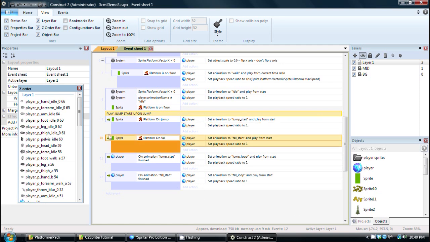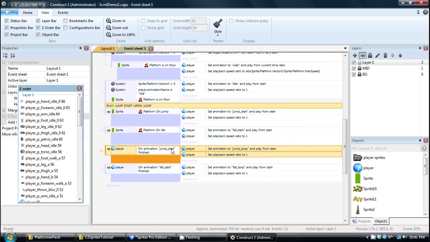And you'll see here I'm doing the same exact thing in this event, but instead of on the initiation of jumping, I'm doing it on the initiation of falling. So I'm playing the animation fall start. And after that, there's only two things I need to do. Jump start is sort of a tween animation to the jumping loop. So after the jump is initiated and I play jump start, I need an event that detects when the jump start animation is finished and start playing the jump loop animation, which is a looping animation.